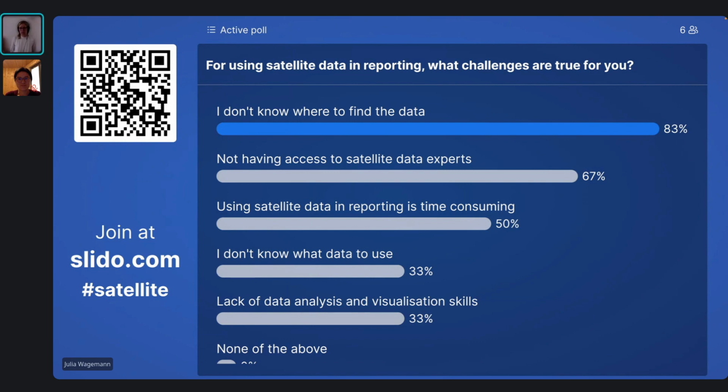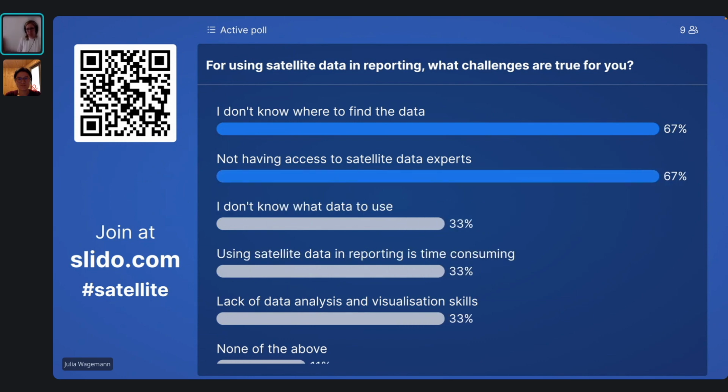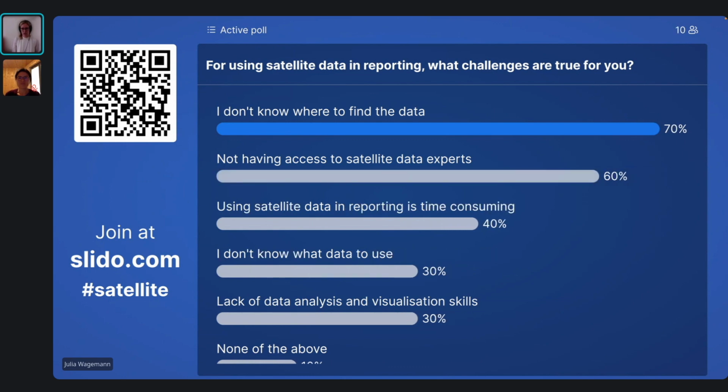Okay, so here we see at the moment a clear winner, or not a winner, but I don't know where to find the data. So really data discovery is a challenge. But then also not having contact or access to satellite data experts, followed by using satellite data in reporting is time consuming. Okay, I'll just give another 10 seconds and then we can continue.